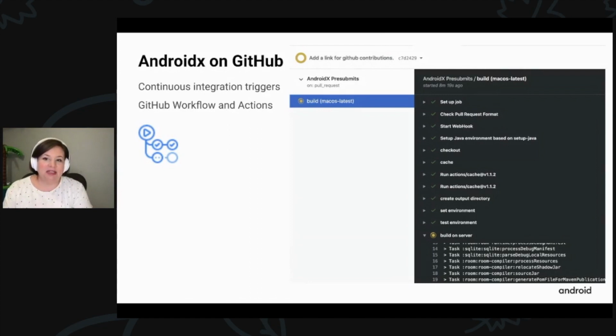GitHub Workflow has enabled us to show the details of running the build, and the GitHub build must be successful before the next steps are taken. So you can see that we are running the build on server command here, and you can see the line-by-line output for it, which is really great.